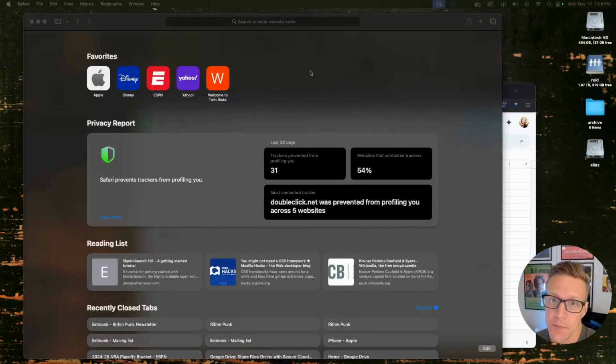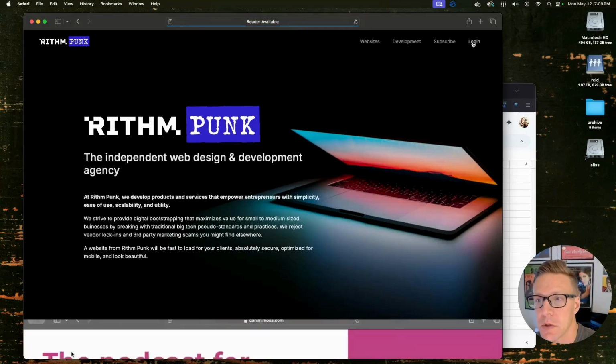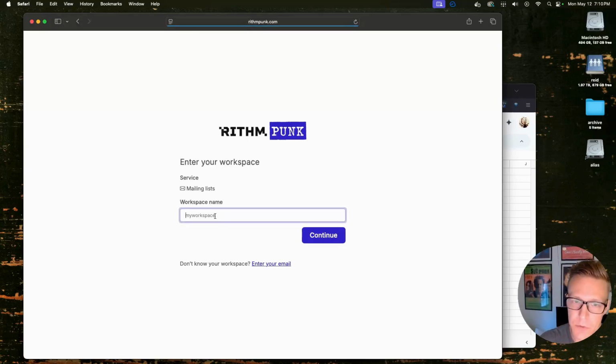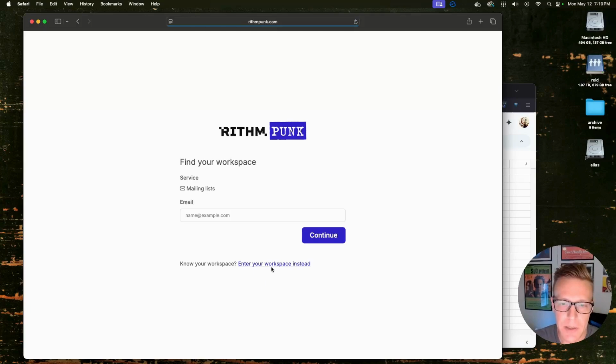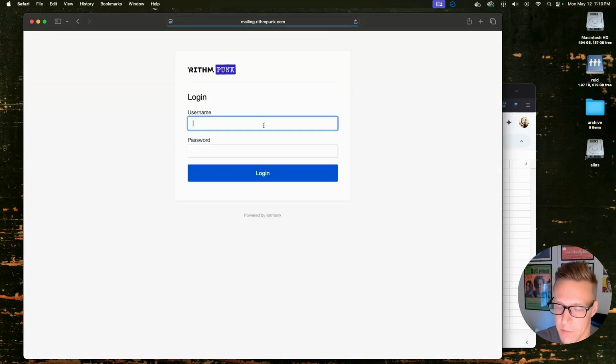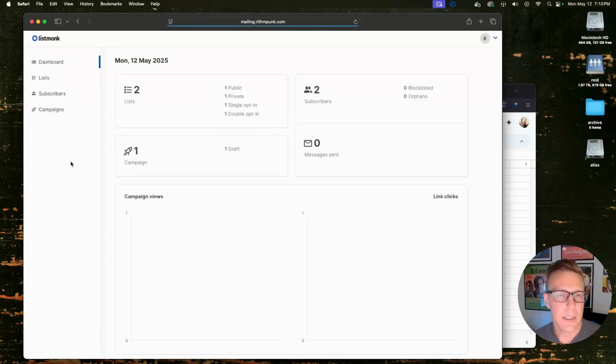First thing you want to do is go to rhythmpunk.com. Go to login, the mailing lists, and then if you know your workspace name, you can enter it here. Otherwise, you can enter your email in here. That'll take you to your workspace. I know the name of my workspace, so I'm going to enter that in there. And it's going to take me to the login form. Enter my username and password. Log in, and then this is the ListMonk dashboard.